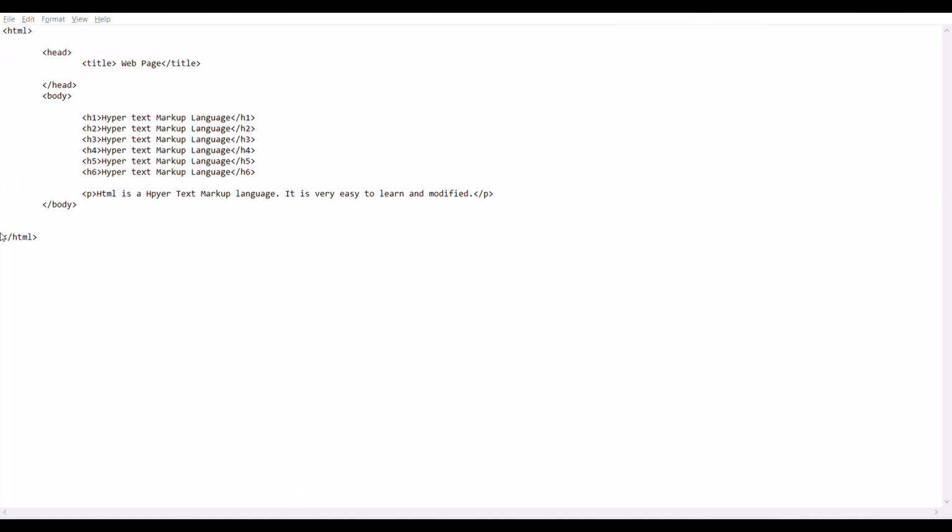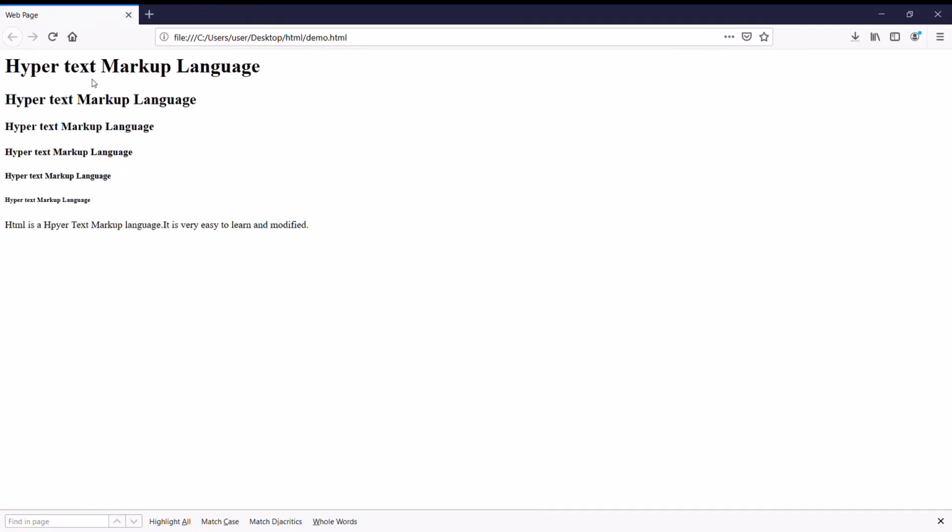Then we will break the paragraph into 2 sentences. Go to Notepad and apply another tag, br, to break the 2 sentences. Save it, go to the browser and refresh. Then refresh the page. You see the difference: the paragraph has split into 2 lines.